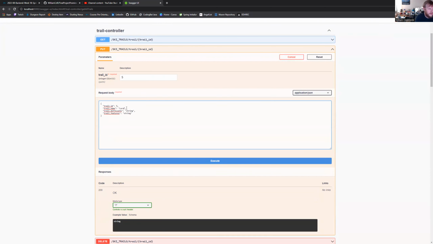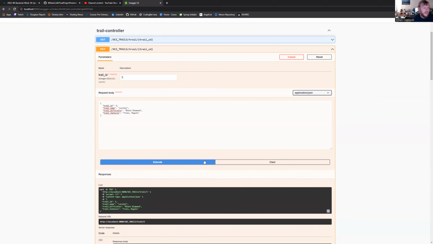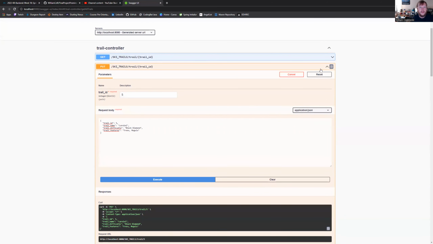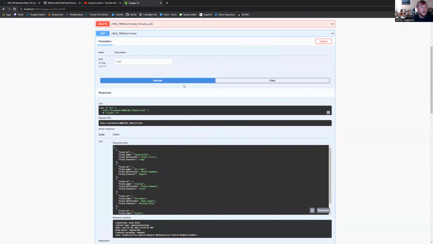So trail name is Lorelei. We also know that it's still a black diamond, so we'll confirm that. And trail feature still has its trees, but it also has moguls now. So we will run that, and bam, the trail was updated successfully. And that should be reflected with our get here. You see before it just has trees there, and now it has trees and moguls.